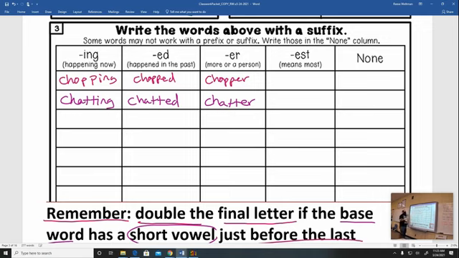Chatting, chatted, chatter. Chattist isn't a word, but I think there's a word that does work there. Breaks the rules a little bit. Sort of, kind of breaks the rules. Let me ask you a question.